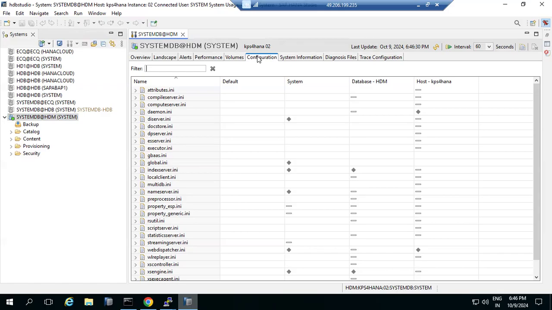Same as HANA. You may want to change some memory parameters, or uplift the instances. Uplift means increasing or downsizing the memory, or enabling some traces and some parameters. In that case, this is the place: here in the configuration tab you do all that work.